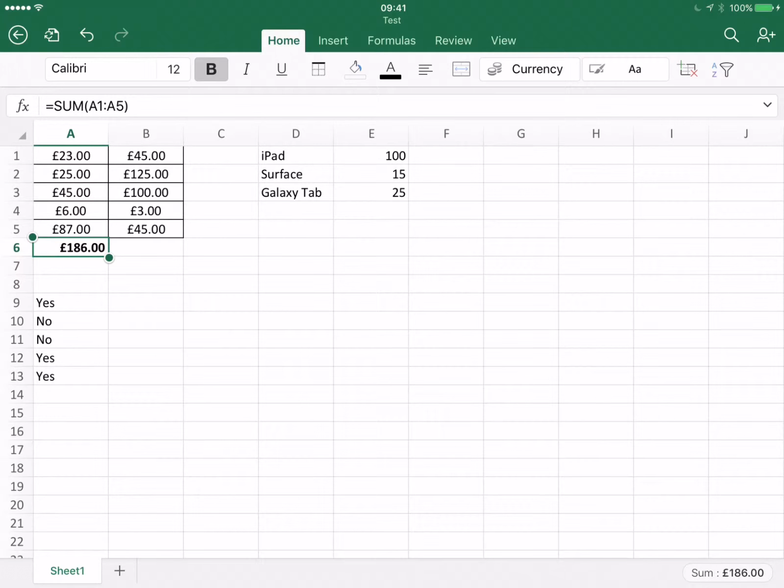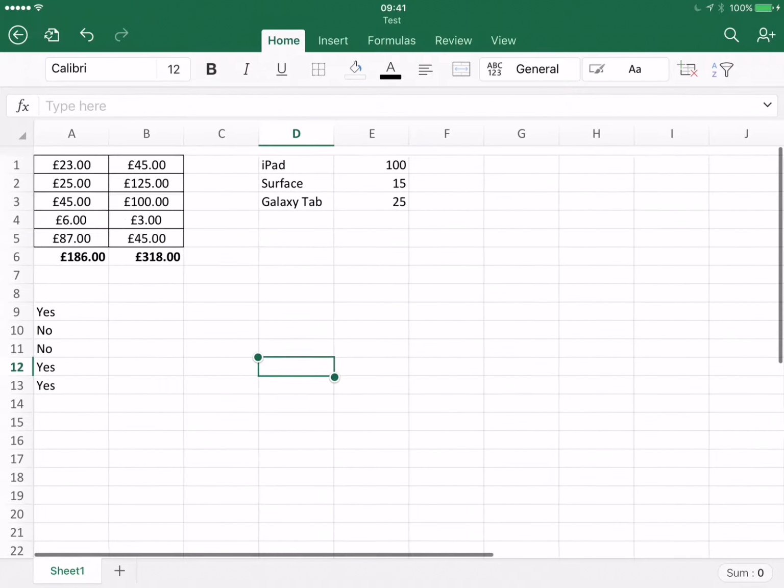If I wanted to copy that formula across, if I tap in the box, I get some options at the top, and I'm going to choose fill, and then I get my little arrows. So I can fill the formula downwards or to the right. If I grab an arrow, move it across, there we go, we've filled in a formula.